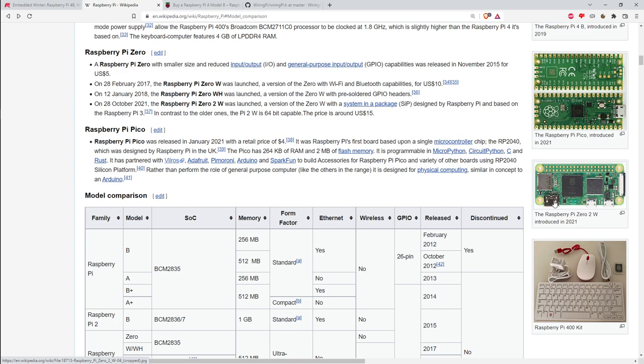But the Pi Zero is a full Raspberry Pi, so it does run Linux. And it has a full networking stack. It has Wi-Fi networking only. It does not have wired networking.